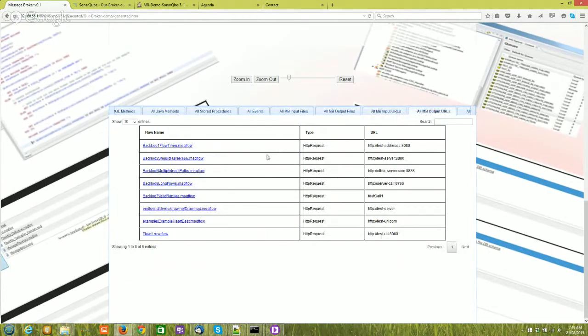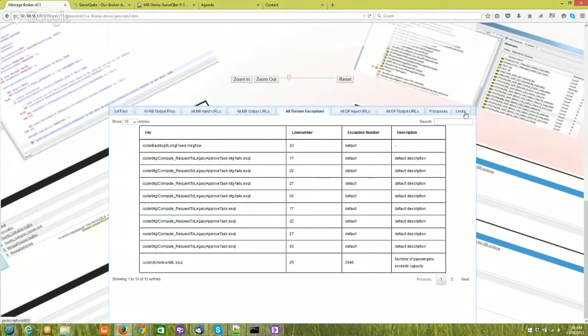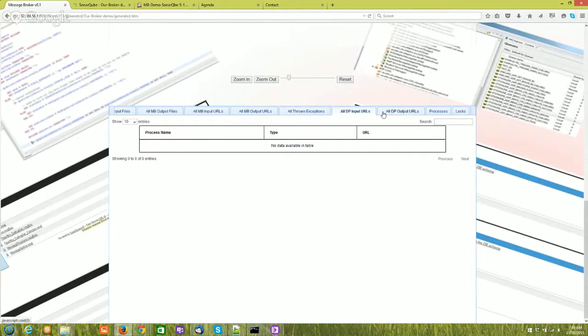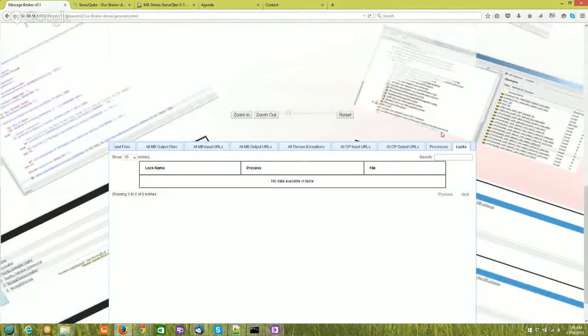Output URLs, so these are all the external components that Message Broker is calling out to. So we can see here that this particular timer flow is actually calling out using an HTTP request to go to this test address server on this particular port. Summary of all the exceptions in the system and documentation of the description, so this helps to get these things consistent. And then you've got the DataPower input and DataPower output, process locks, and some Sterling specific facts, I guess you'd call them.